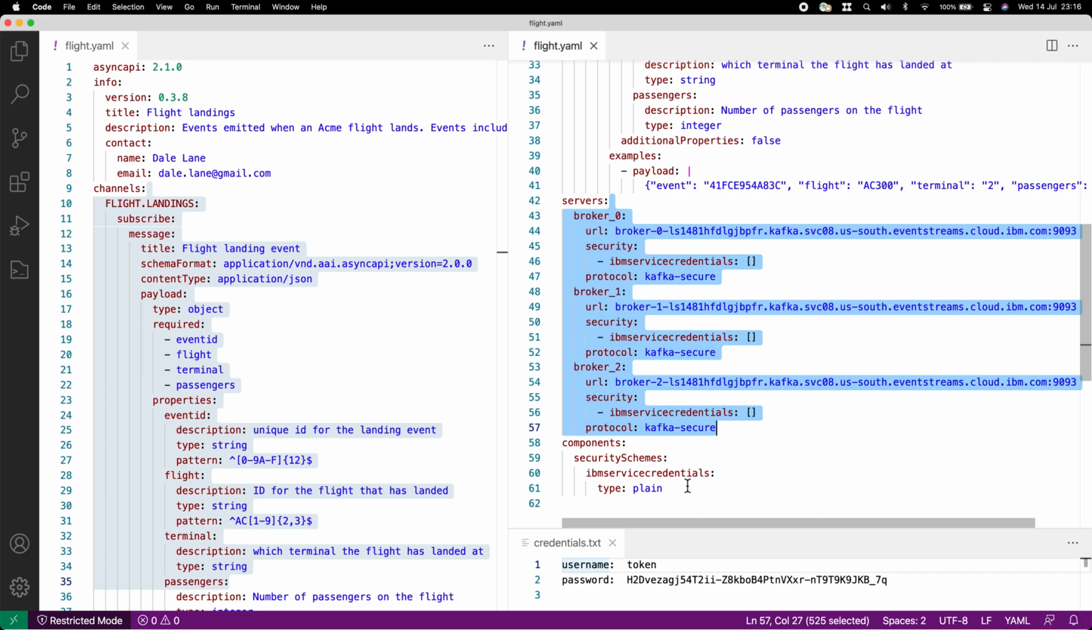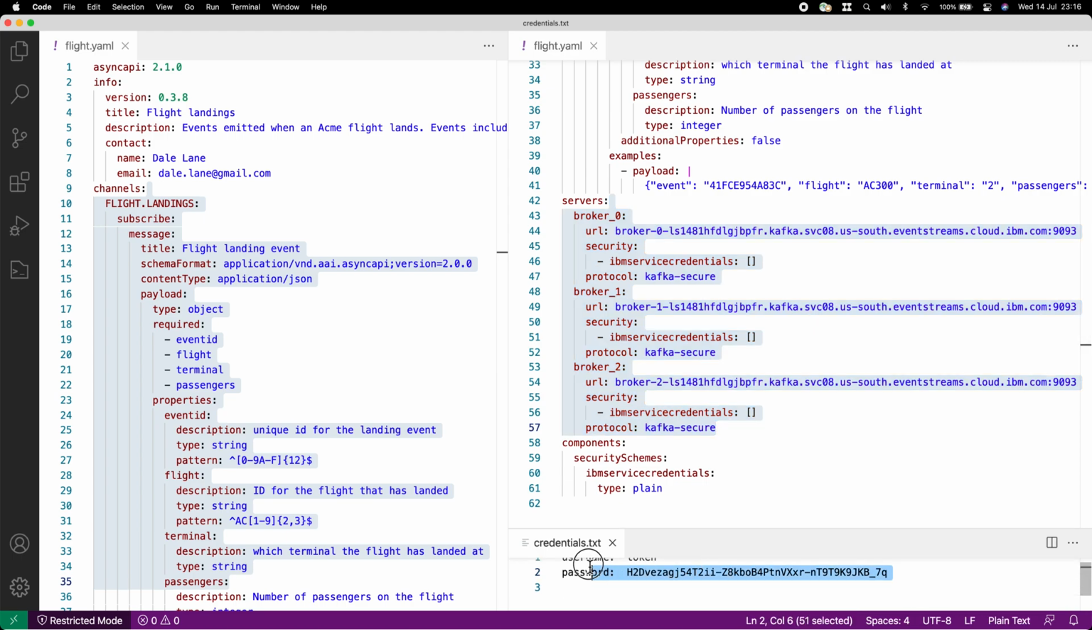The only crucial stuff I'm missing are the credentials for my Kafka cluster. That doesn't really belong in an async API spec, so I've got this text file down here with the credentials that I'll need. So that's all the information I need. So now I'll go into Node-RED.